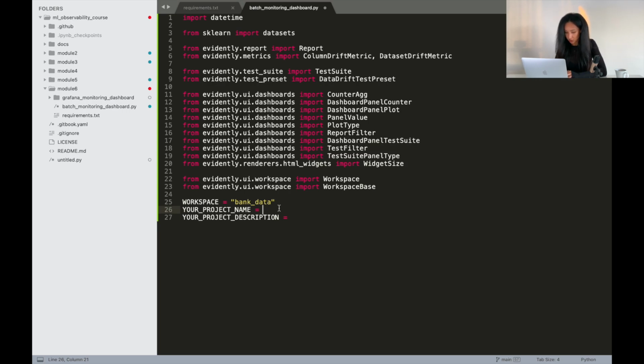So my project name, let it be bank marketing batch. The reason is that I'm going to create an online dashboard later. I mean, not really an online dashboard, both this dashboard and the next one will be online, but now I'm going to calculate my snapshots in a batch mode, and in the next video we are going to calculate our snapshots in the online mode, right? And this is why, to be able to distinguish between those projects, I'm going to say bank marketing batch. It will make more sense in the next video.